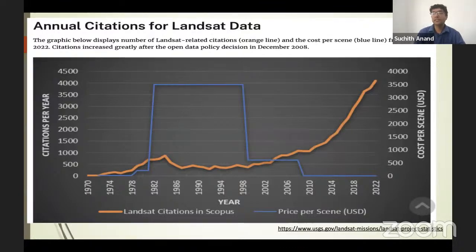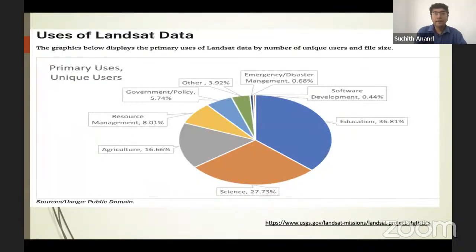And this is exactly what has happened once we had more open data available. It was a really great boon for researchers everywhere to make use of the data. And it benefited all sectors, from education, science, agriculture, to government, and this just shows it's not one field that benefited from having open data. It benefited all sectors and all disciplines as well.